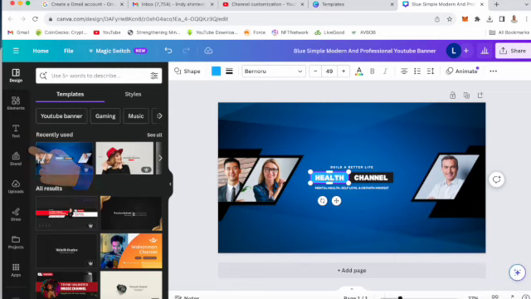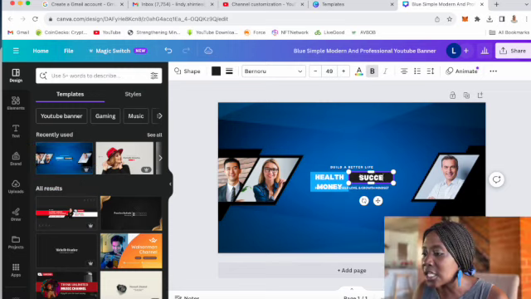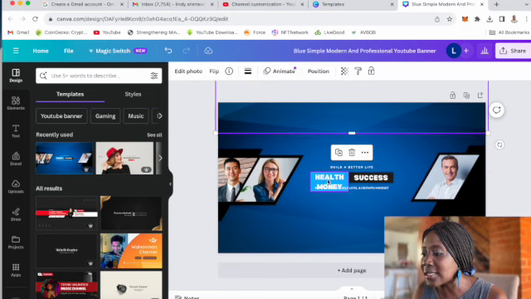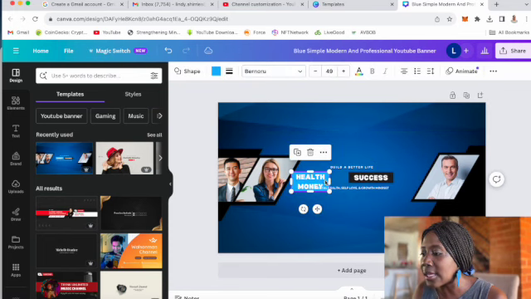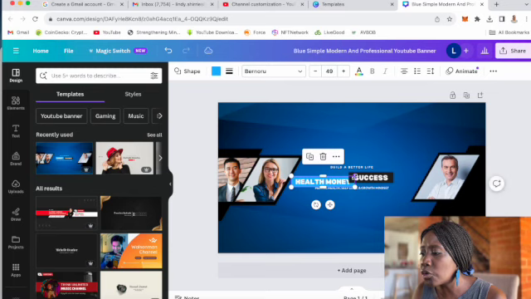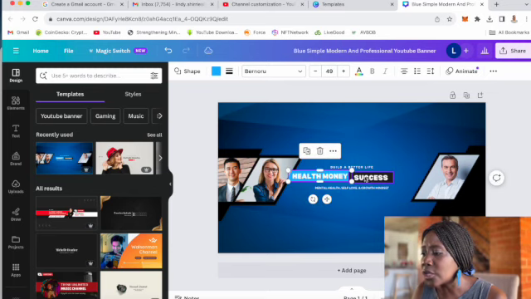On the left hand side, there's text and there's elements, there's upload. You can upload your own photo and then get that photo and add. So I'm just going to change the name to Health, Money and Success. So then it is there, and then I'm just going to align it properly and make sure that I get the right name. So at the bottom, you see there's also text.